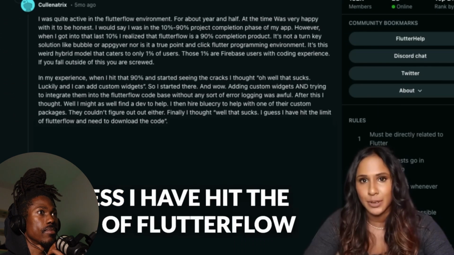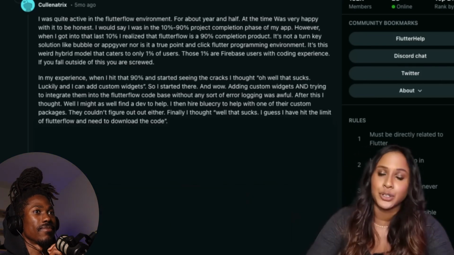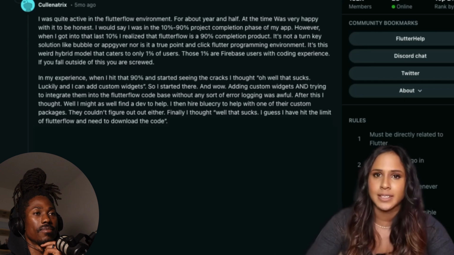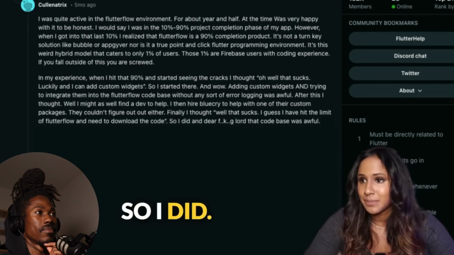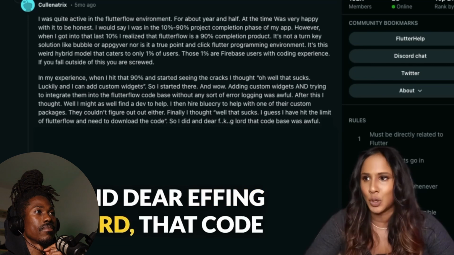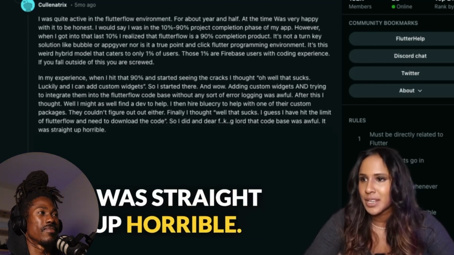I guess I have hit the limit of Flutterflow and need to download the code. So in Flutterflow, you do have the option of downloading your code base and getting the physical code after you develop your app. So I did, and dear Lord, that code base was awful. It was straight up horrible.